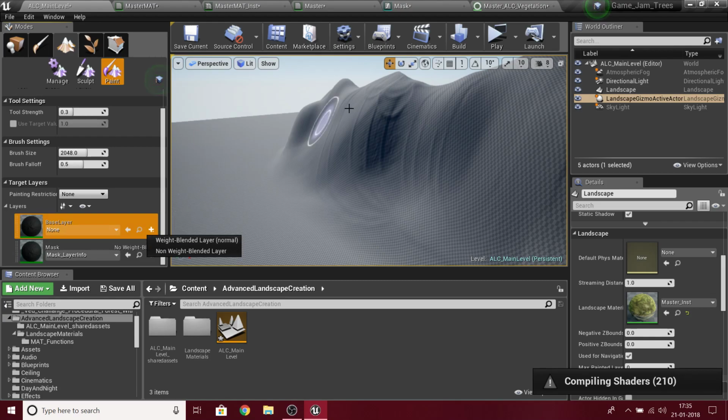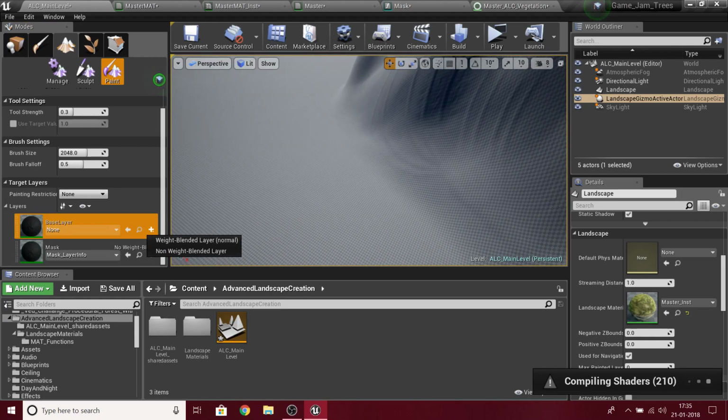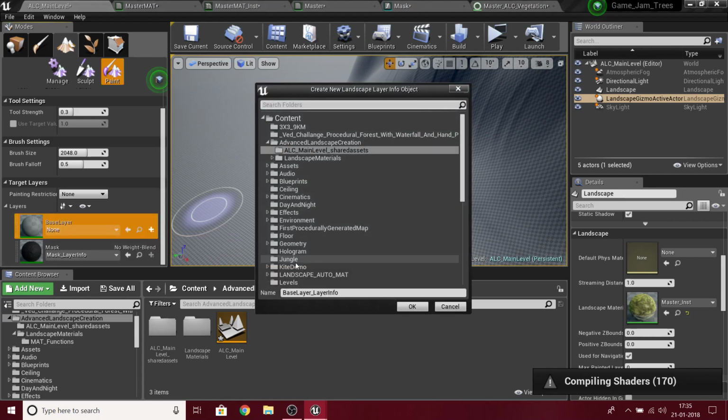So the weight blended layer is going to say, for every pixel, every pixel will have a value of 255 or 1 or something like that. So if I paint something like rock and then sand, it will give half of the dominance to rock and half of the dominance to sand based on the tool strength of the paint you have used. And the base layer I would use with blended layer is main level shared assets.